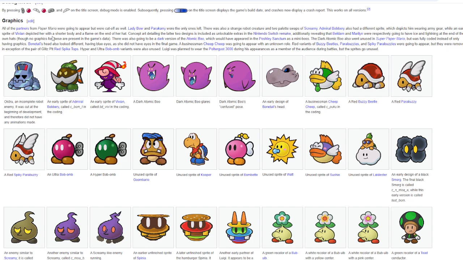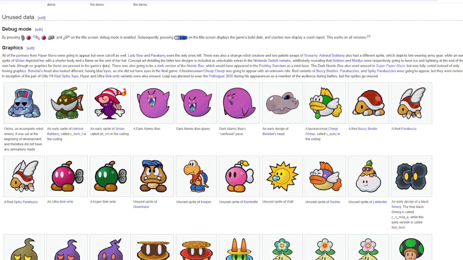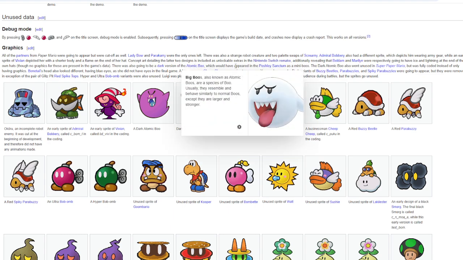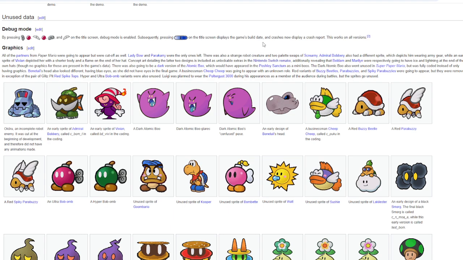Alright, anyways, graphics. Of all the partners from Paper Mario going to appear, as I stated throughout the playthrough, but were cut off as well. Ladybug and Paracarry are the only ones that actually do show up, if you see that in my playthrough. There is also a strange robot creature and two palette swaps of Screamy, which was one of Luigi's partners that we see throughout the game. Admiral Bobbery had a different sprite, which I mentioned throughout the playthrough, which had the design of a soldier, rather than a sailor.